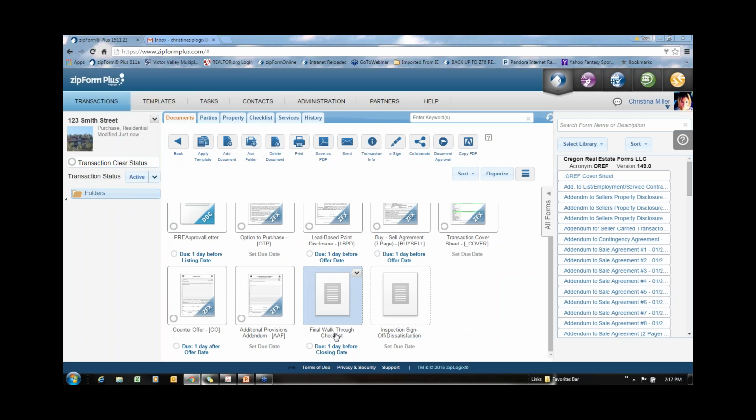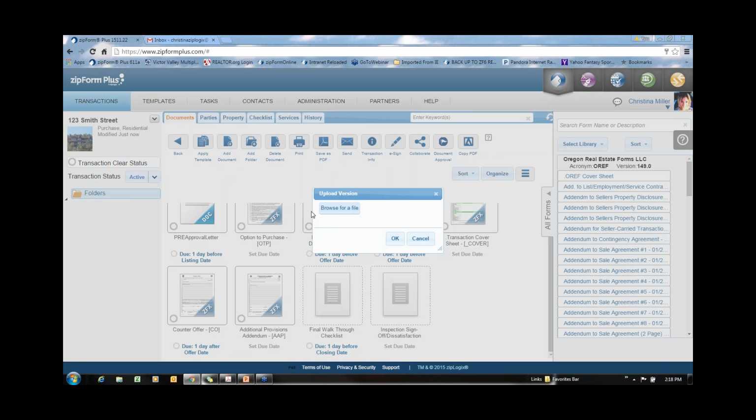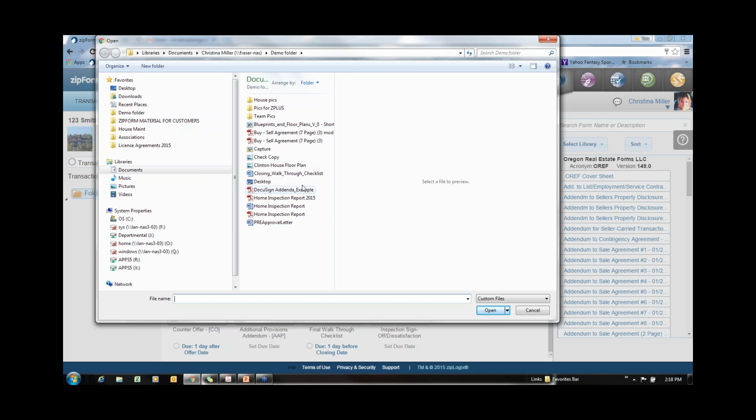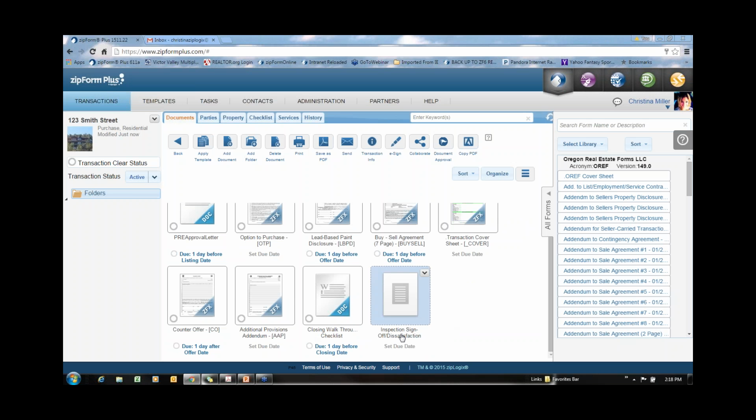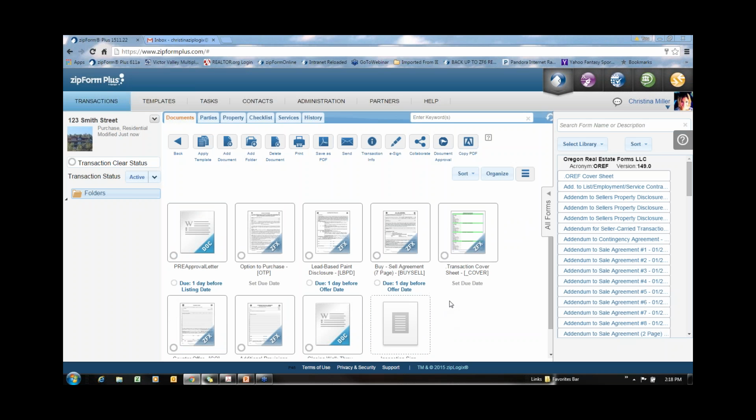So I have a placeholder that I had set up in my template for a final walkthrough. So I can do that again just to show you. I'm going to click on that, go to Browse for File, and I can do the closing walkthrough checklist. And we'll let that open here. Click OK. And then the same thing for the inspection. So it's very nice and easy. It allows us to remember exactly what it is we need to add to this transaction and reminds us that we need these items. Okay, so we have our transaction.